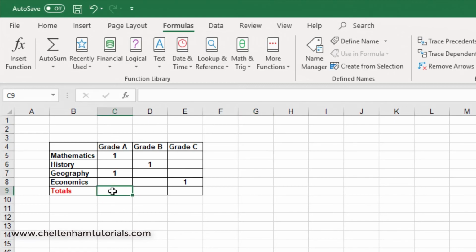Now what I want to do is click here so I can see how many people have got a grade A or a grade 1. So in this case, the number here should be 2. The number here, there's only one of them, should be 1. And the number here should be 1. So if we click here, we want to use the count function.